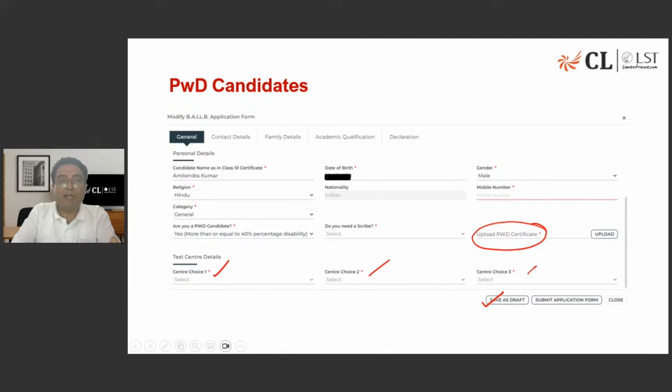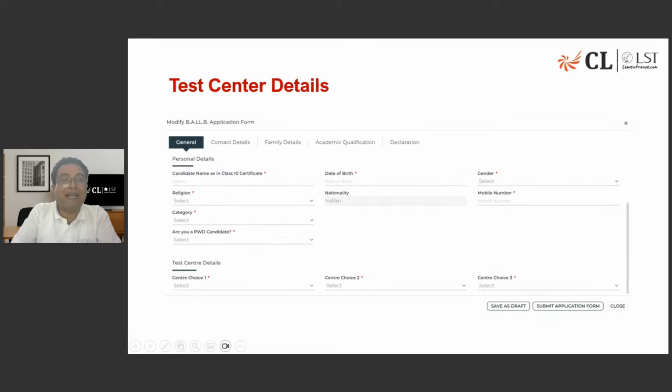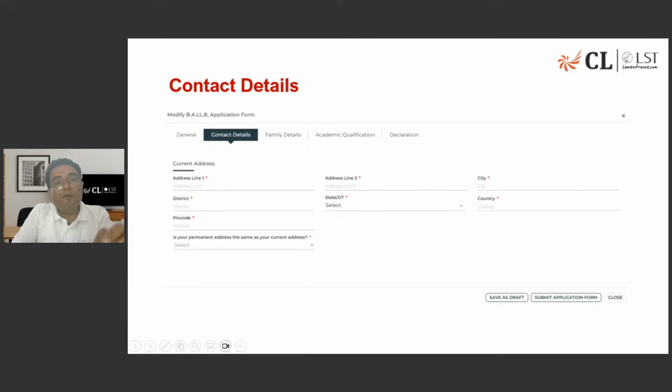The personal details part is complete. We'll move on to contact details. Now, contact details is where you have to provide your address, the communication address. And remember, no communication happens physically.